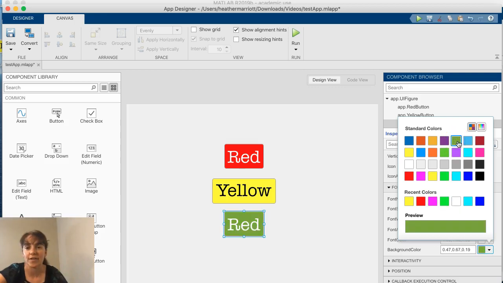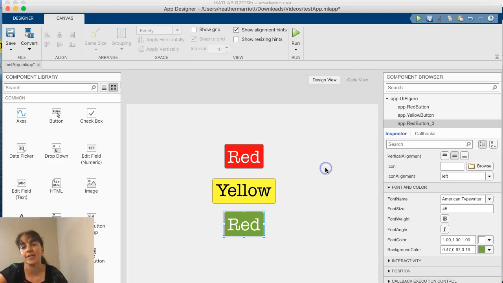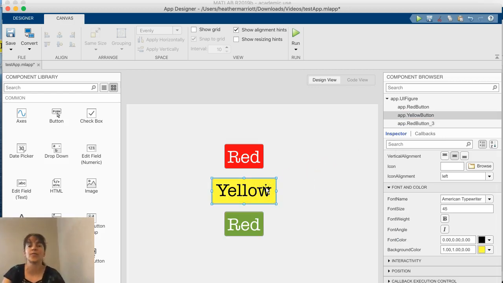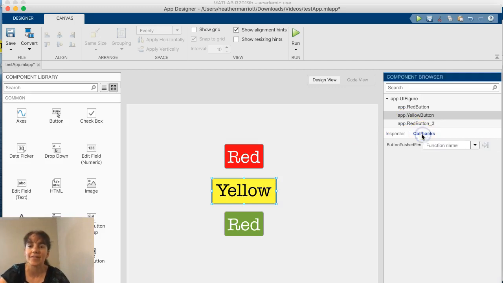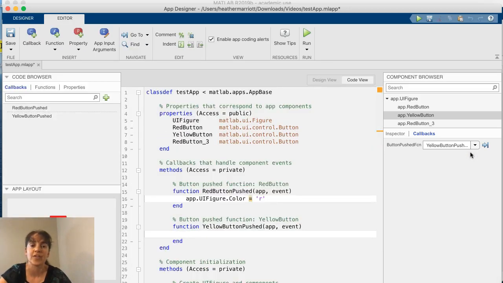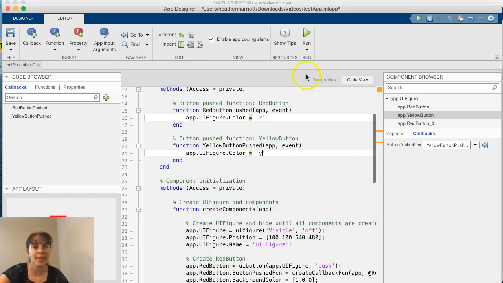Maybe a darker green. Okay, so I've got my 3 buttons, and let's check the code associated with clicking on the yellow button or the red button. So I look at the callback side, and right now nothing's going to happen if I click on that yellow button. I'm going to add a button push function for that button. And because the name of this button was yellow, that's the text I put on there, yellow button push is going to be what's going to run when I click on that button. And add in yellow as the color.